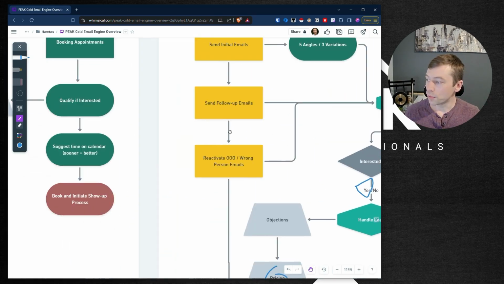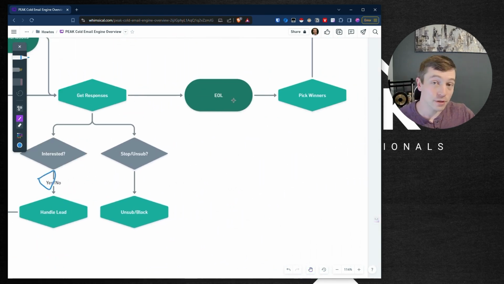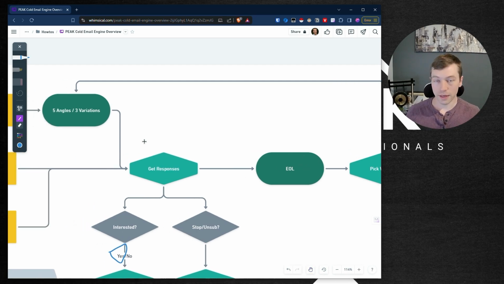From there, we'll get to booking in just a second, but right now we're going to look at the end of life. So when the campaign runs out, when the sequences are totally done, you're going to pick the winners. You're going to see which variations did the best, see which had the better open rate, which had the better response rate. You're going to pick those winners and create a new campaign with new variations. You're going to take the winners and compare them with new test campaigns, and we're going to run those again.